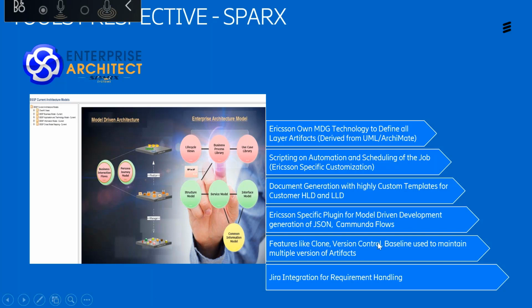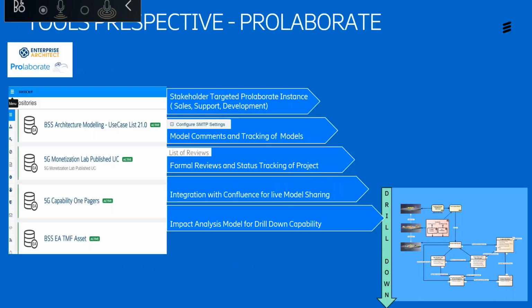And also we take it to a lot of documentation that we expose to the customers. We use features like clone, version control, and baselining, and they are heavily used because we need to maintain a lot of versions. Recently, there was a requirement to have requirements maintained in Jira, and we are exploring the possibilities of Jira integration. The enterprise architecture provides Jira integration, so we want to bring in the requirements so that I can connect them back to the artifacts that I have in this enterprise architecture. So those were the features used in Sparx.